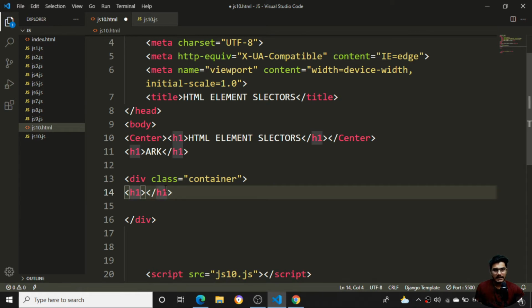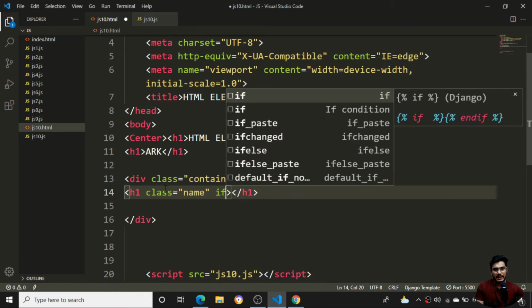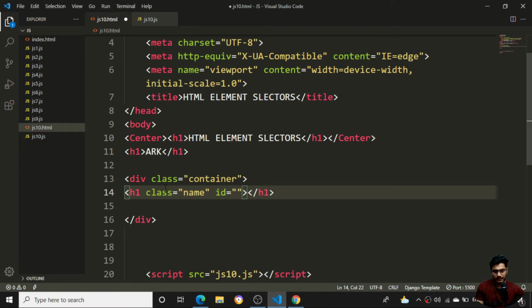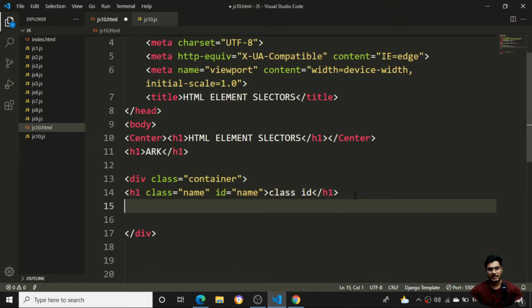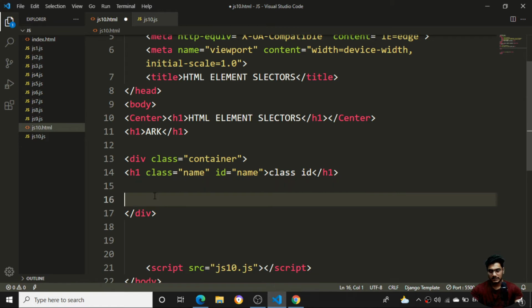In the h1 tag, I'll give class equal to name, and I'll also give id equal to name. So I'm giving the class and id in this particular container. So this is one div class.